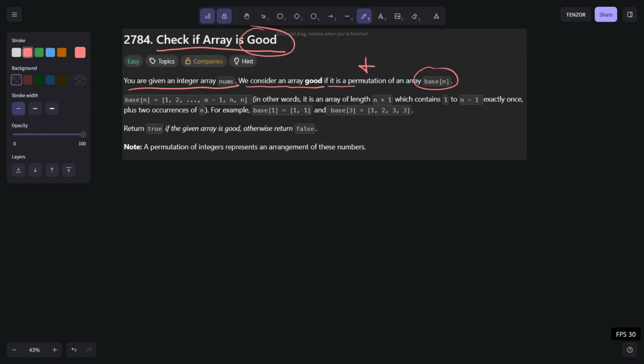It's an arrangement of base n, and basically the arrangement doesn't matter here. It can be any arrangement of that base n. And what does base n mean? Base n basically means you have a series of numbers 1 to n, and then again n.